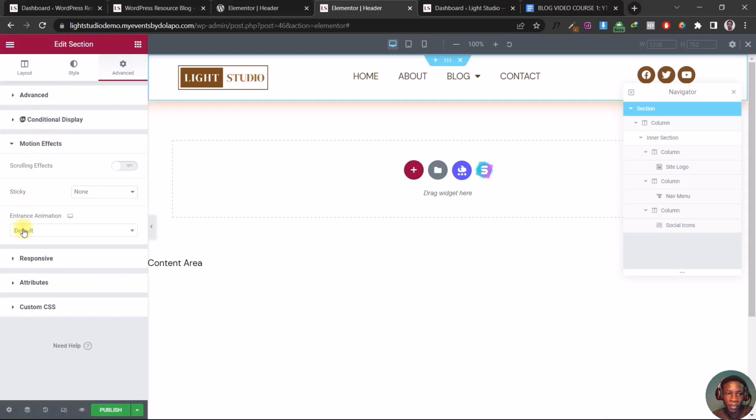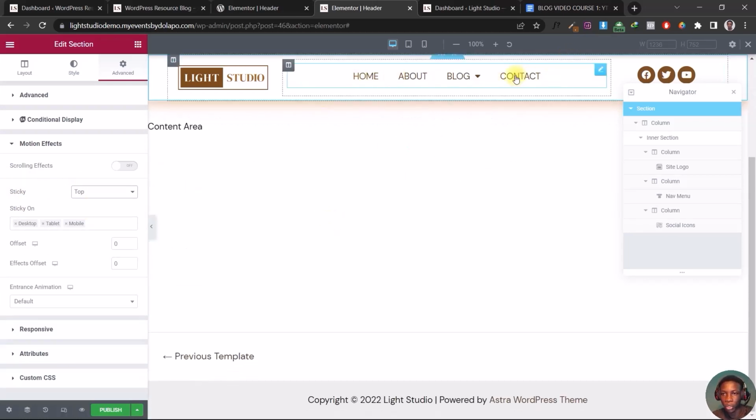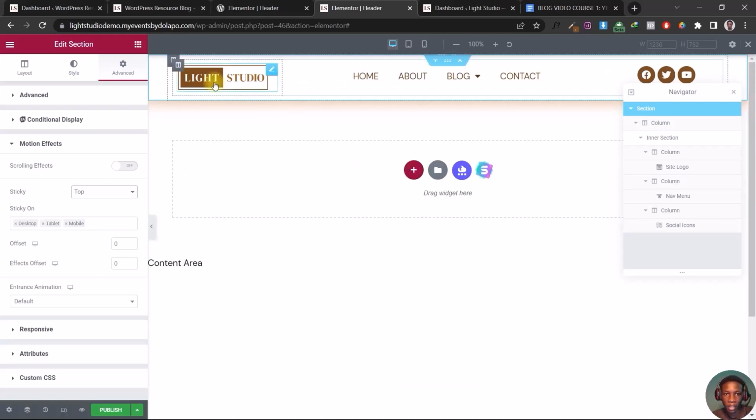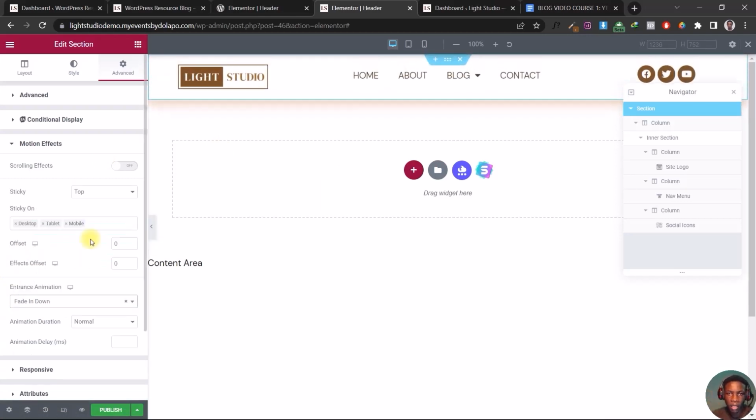Remember the main container. Then what I can do here, we have stick. I can just click on it and say top. So when I scroll now, you can see it kind of fits to the top here. So I like that effect there. So what we can do is then we can add some entrance effect. So if you add some entrance effects, you can see that drop effect there.